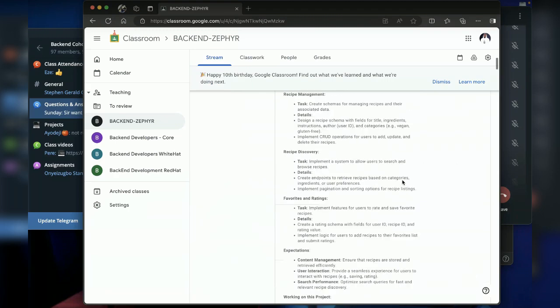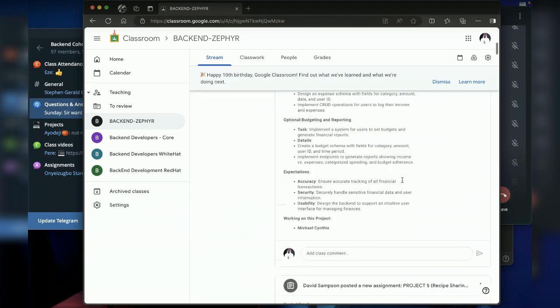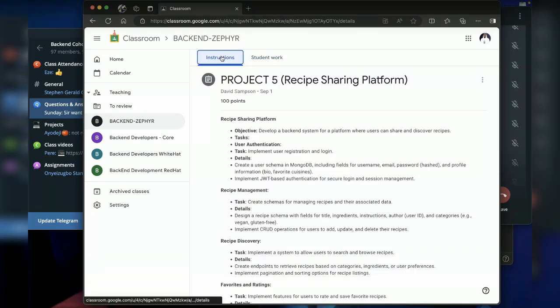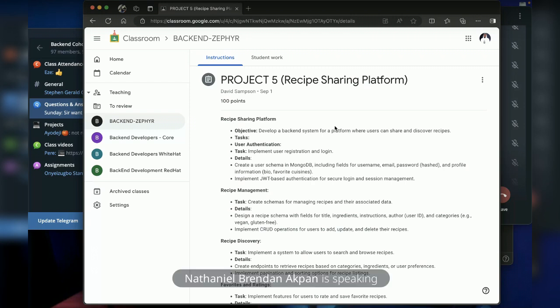Project 5 is the recipe sharing, like for YouTube, food creation, and maybe you have a food blog or a food website or a food app, any of those things. That's what this recipe sharing means. So it can either be used the way YouTube uses it or so.